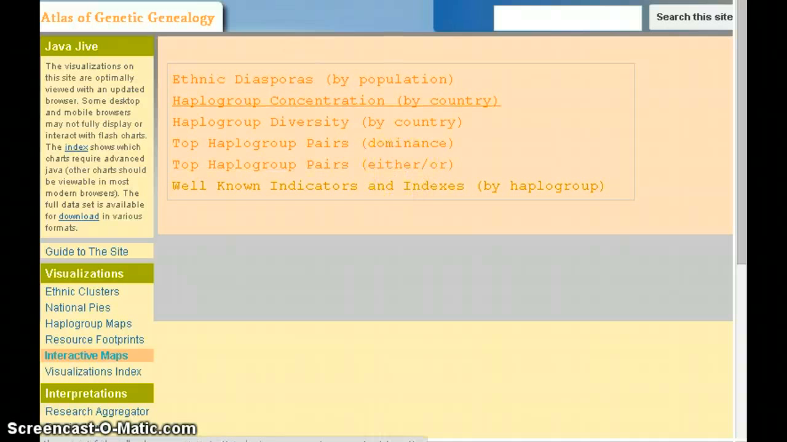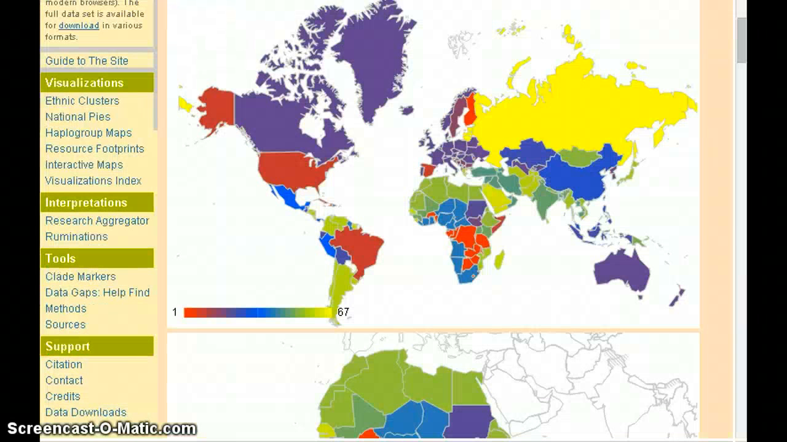The first set of maps is going to show the top haplogroup pairs by dominance, which means that all the countries that are coded with the same color here have the same top two haplogroups and in the same order. And for instance, if you take a look at the haplogroup pair for Canada and Australia in the table below, you'll see that they're both coded 21, and that corresponds to the same combination of haplogroups.